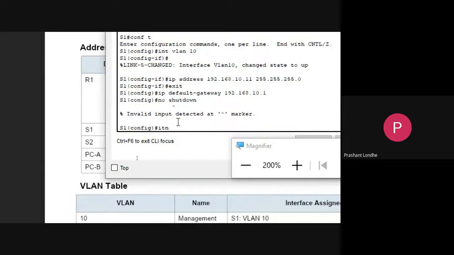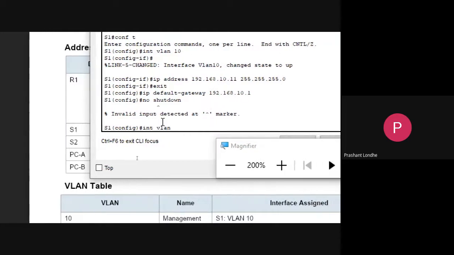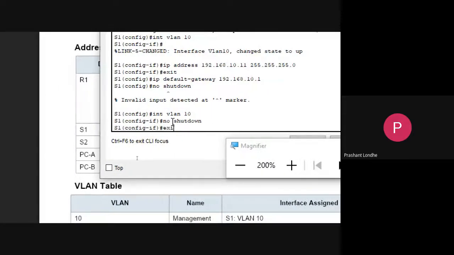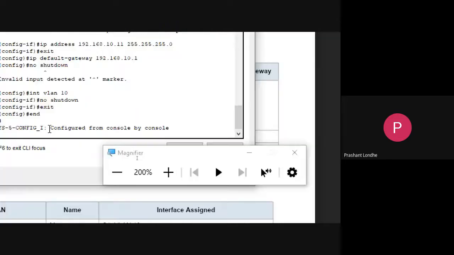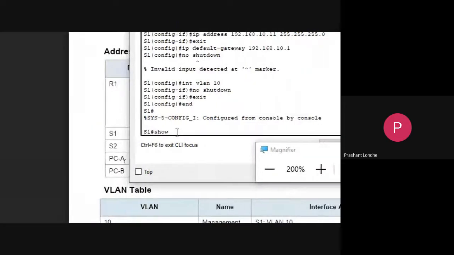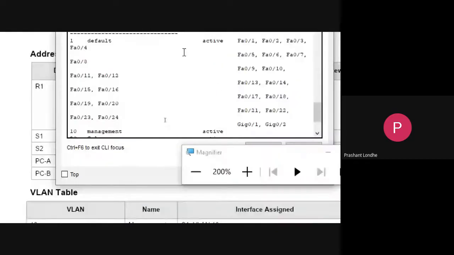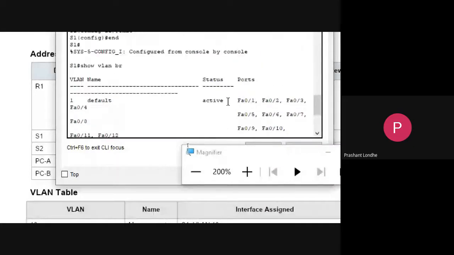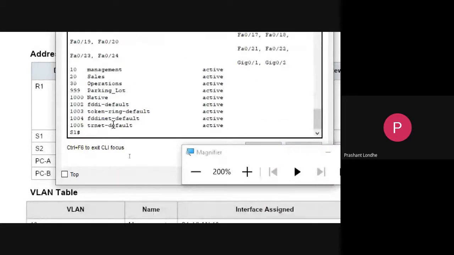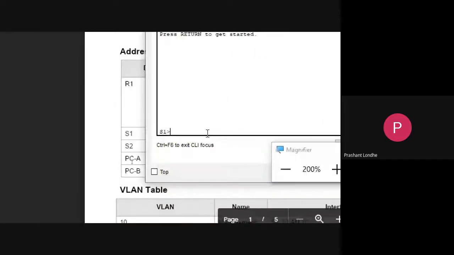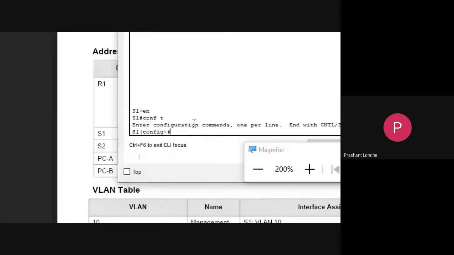Okay, we require to go into the interface again. Interface VLAN 10, no shutdown, exit, and let me check the VLAN status over here. Show VLAN brief. So I'm not able to see any kind of IP address over here. It is okay. Let us complete the configuration and let us check for the output. So I'm done with the VLAN 10.